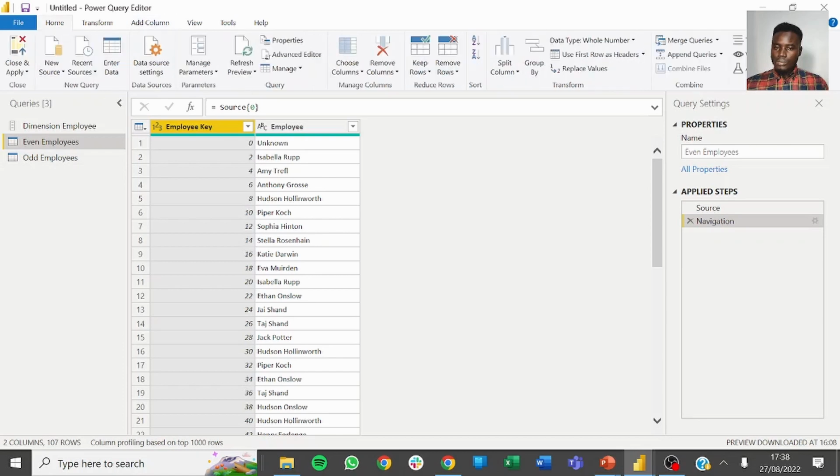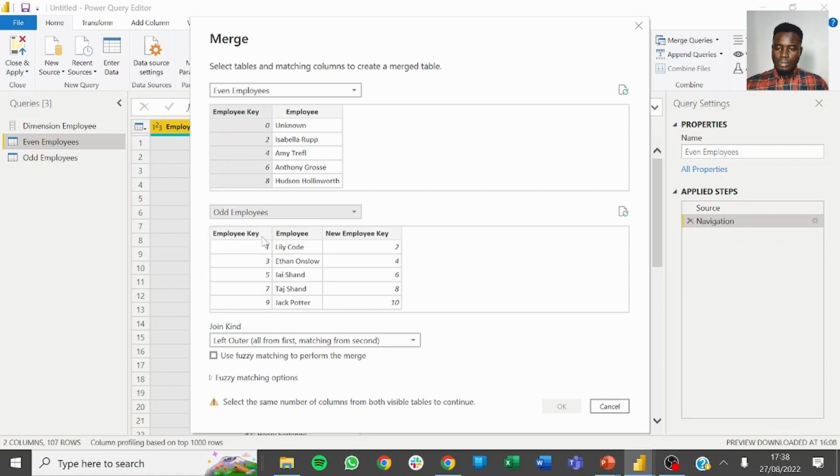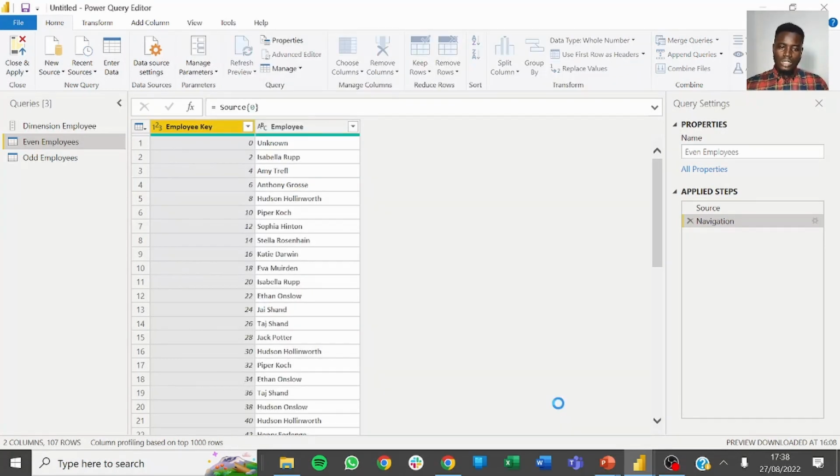Go to home, click on merge. We're going to merge this as a new query. Select employee key. Then let's go to the odd employees. We're not going to use the employee key. We're going to use a new key. When you use a new key, you'll see the number of employees that now have a teammate. And as mentioned in the question, you see that one of the employees does not have a teammate. Just click on OK.